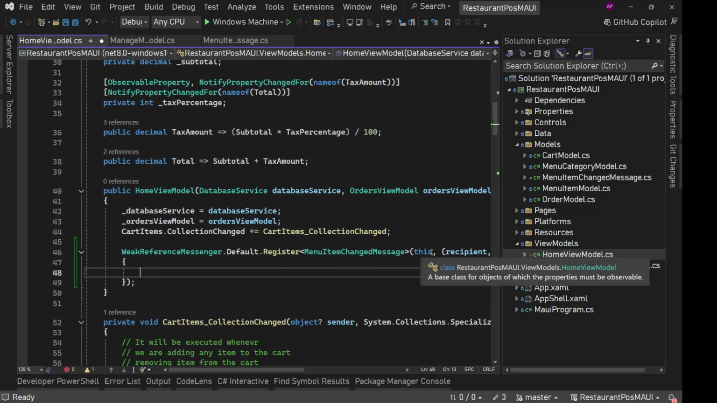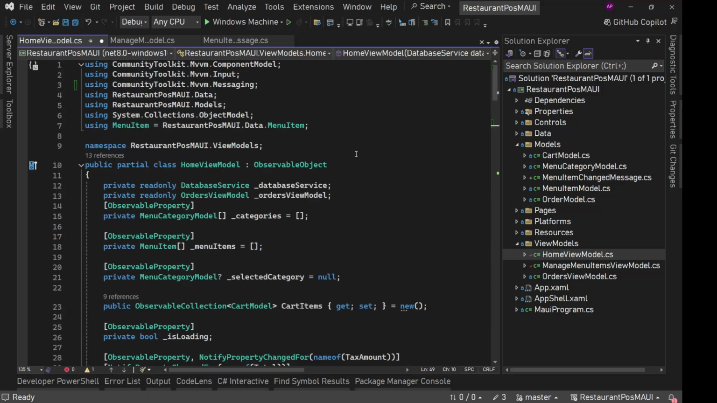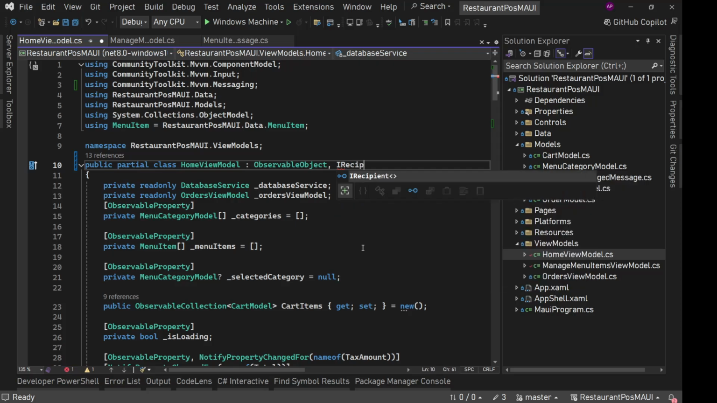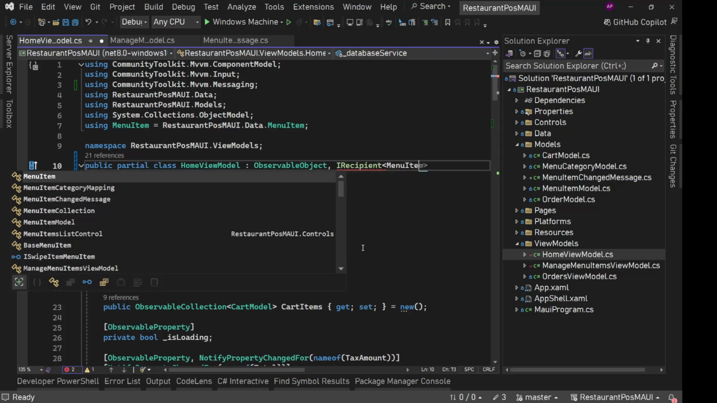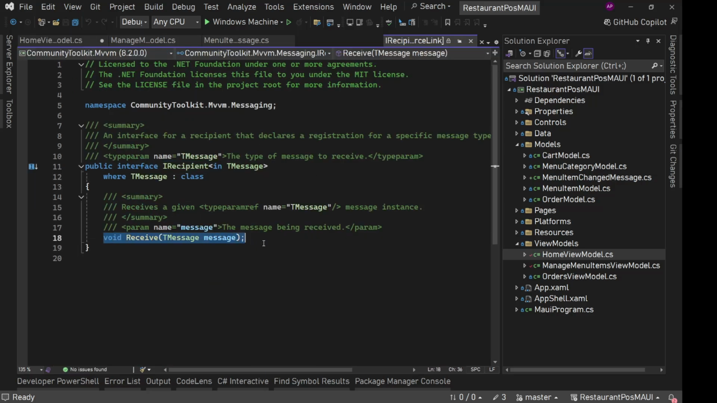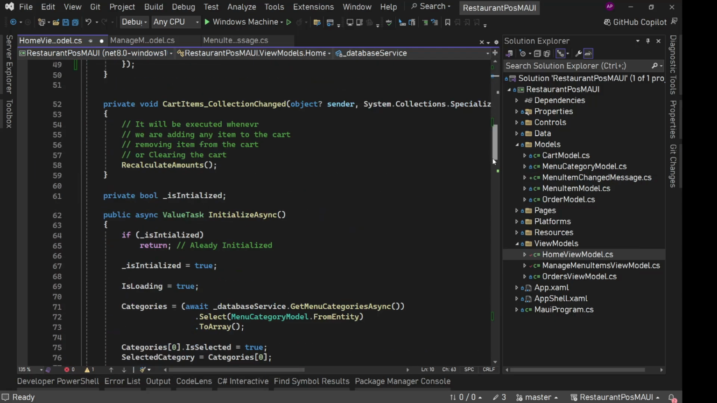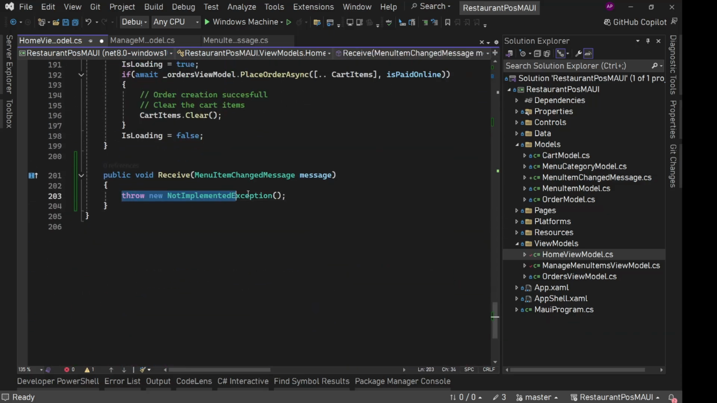And the second approach, if you don't want to do it like this, is that we can simply implement one interface, and that interface is going to be IRecipient of type. Here we need to define the type of our message, so MenuItemChangedMessage. This interface has one method, that is void Receive(T message). So we need to implement this method. We'll say implement interface, and we will have this one method at the very end. Here we have this MenuItemChangedMessage.